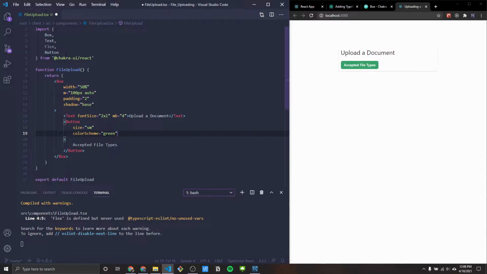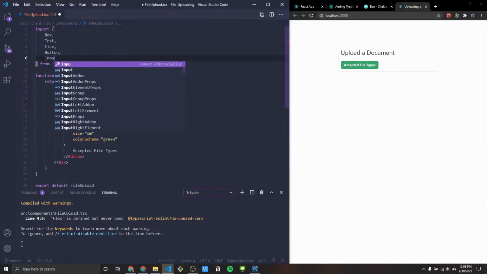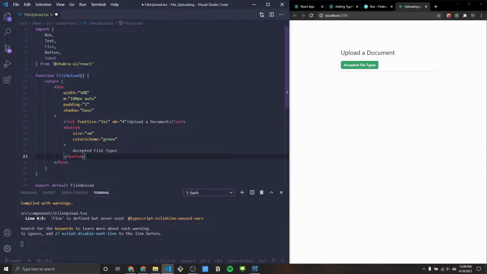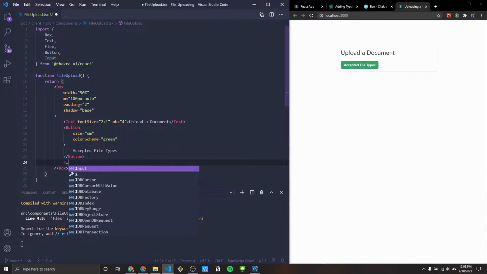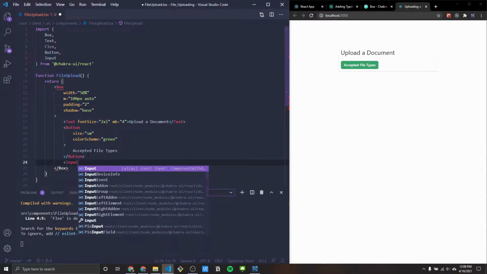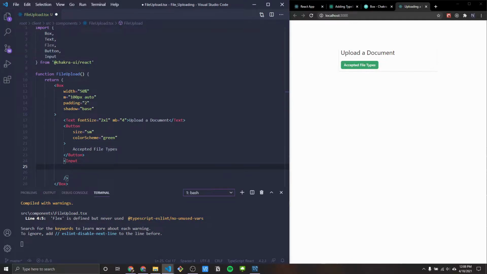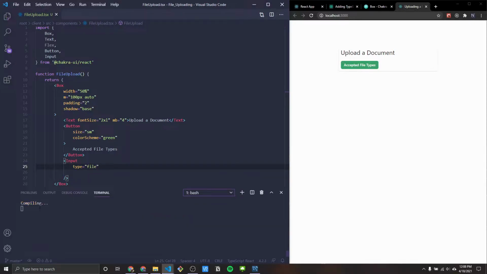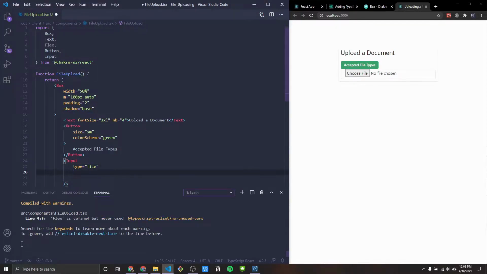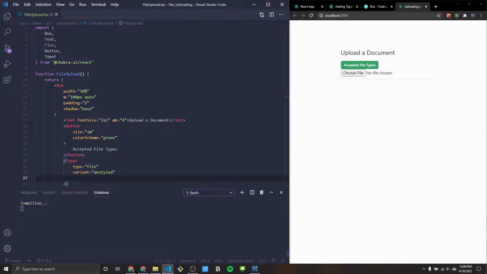So I'm going to import an input here. And then below this button, we're going to have an input. So for this input, we're going to have a file type. A type of file. All right, so that we know that we're uploading files. Okay. And then we're going to set the variant as unstyled. All right, to get rid of those borders. And then we'll just have it on change.